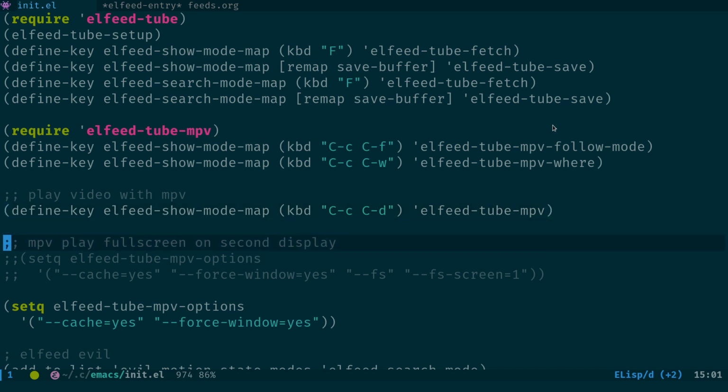So this is the full screen section. You can see this is the sort of default Elfeed-tube MPV options: cache yes, force windows yes. And what you can see is I've just commented this bit out that I've got set up. And it's got these two additional options: --fs, that's full screen, and then fs-screen equals 1, and that's your second display.